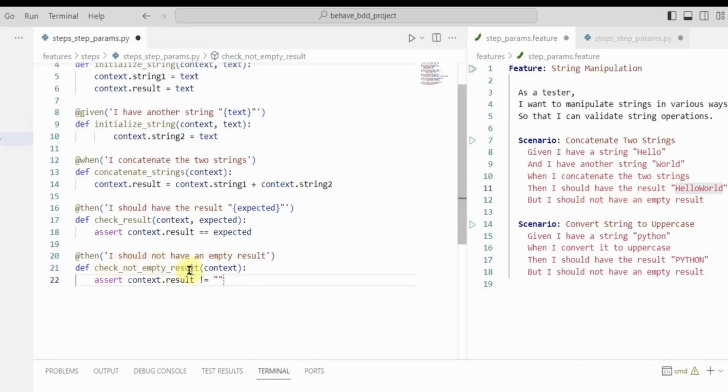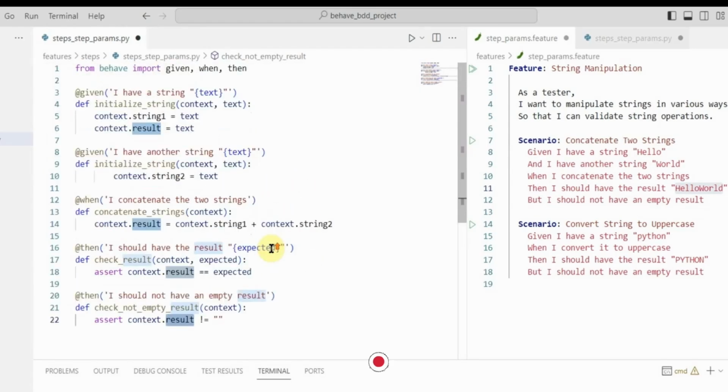So check not empty result. We are just taking the context and then the result. We are checking the context.result, which we already have from our previous steps. Context.result is not equals to null or empty. So that's the full test in here. So our first scenario is actually complete.